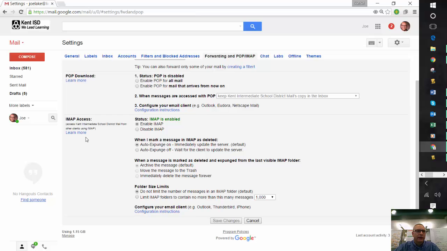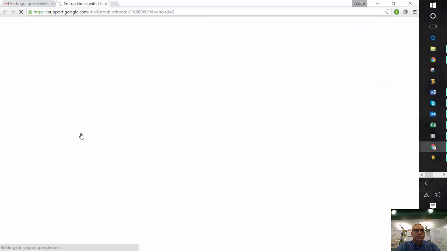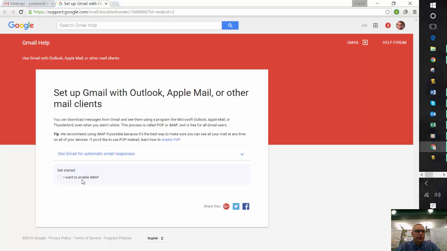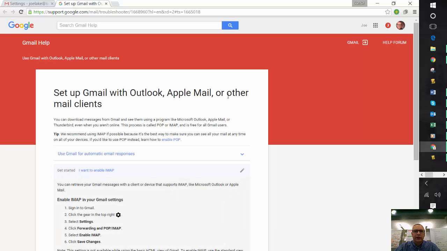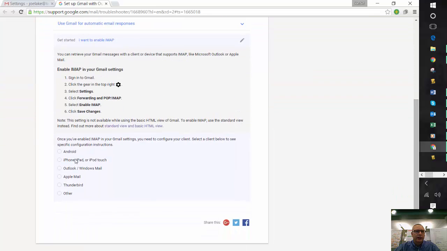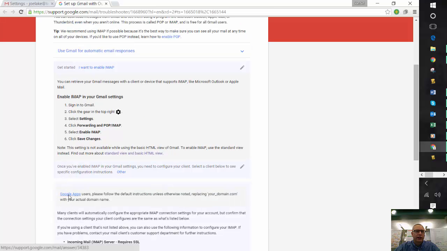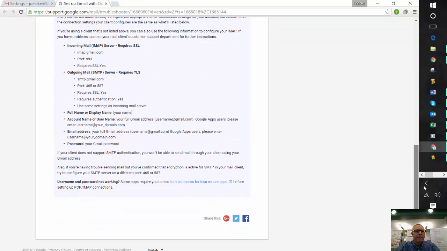What's kind of cool about Gmail, if you click over here under Learn More, it'll take you to a screen that will tell you some configuration information for your client. They try to give you specific setup information for an Android phone or iPad, but I tend to just click on Other because it tells me everything I want to know. So in this screen down here, it tells you the settings that you need for pretty much any client.